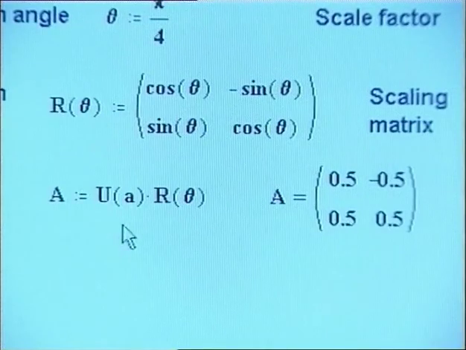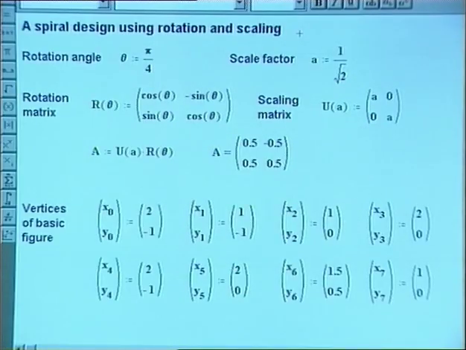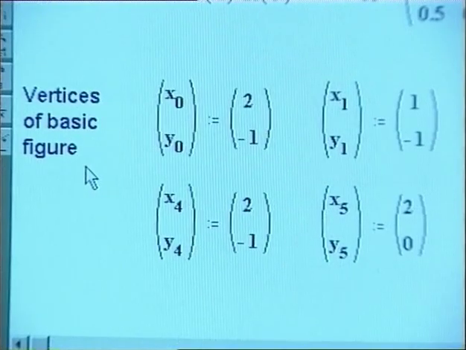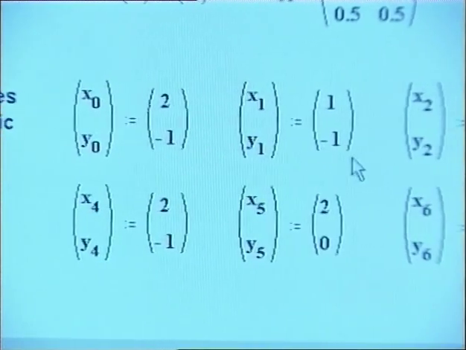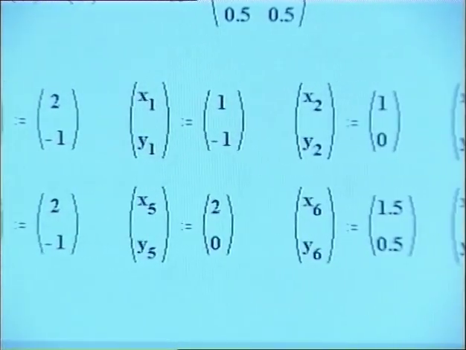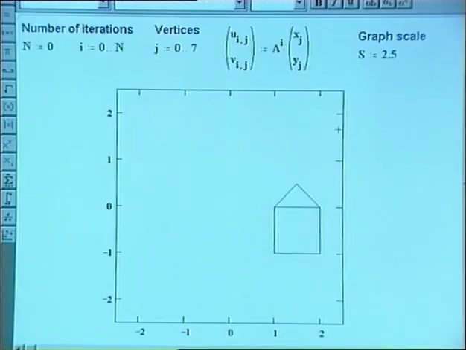Now if we multiply u of a and r of theta together, this gives us a matrix A, which has those entries, and that matrix will perform both the rotation and the scaling together. The next thing you have to do is to define the vertices of the basic figure. The vertices are defined as column vectors, and the first few of these define the vertices of the square, and the last few define the vertices of the triangle on top of the square. And if you plot the basic figure, this is what you get.